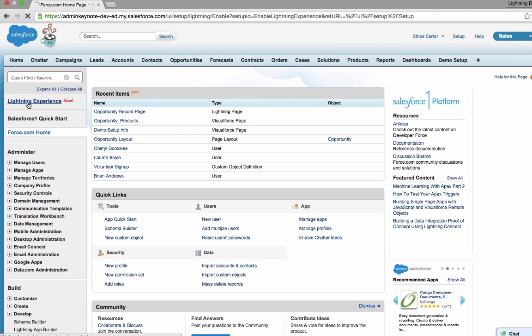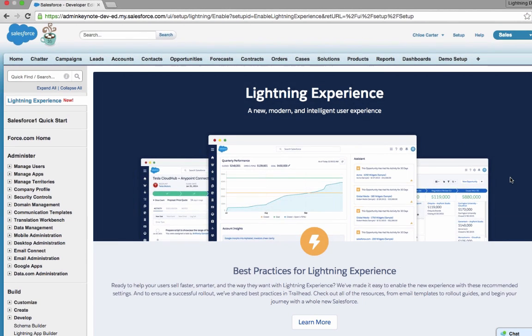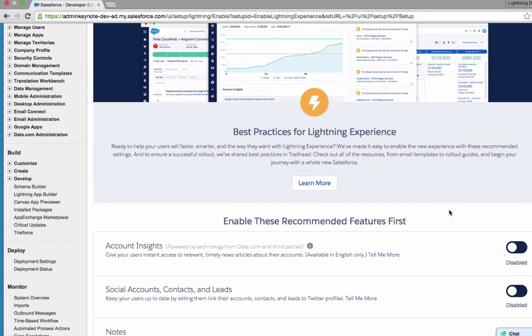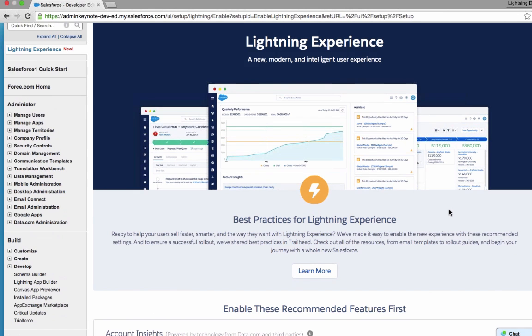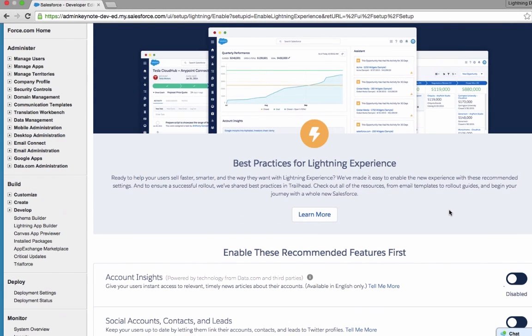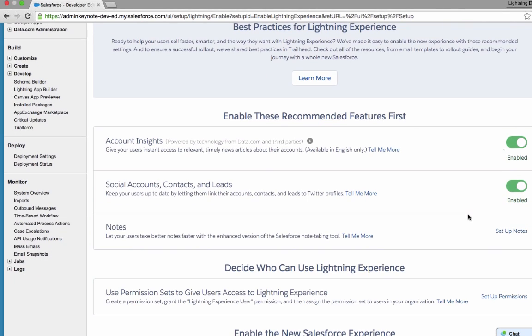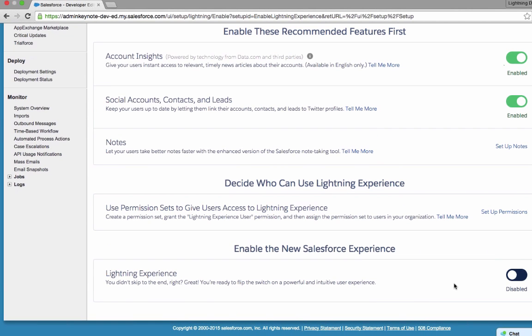So we have an entirely new Lightning experience setup page here in Classic Setup. And this has all of the links to details for training, best practices, overviews of various features that are related to Lightning, and it's all in one place. So we have features that are Lightning related, like account insights and social accounts and leads. We also have permission sets. I really want to highlight this.